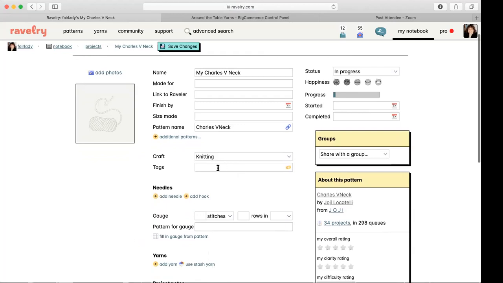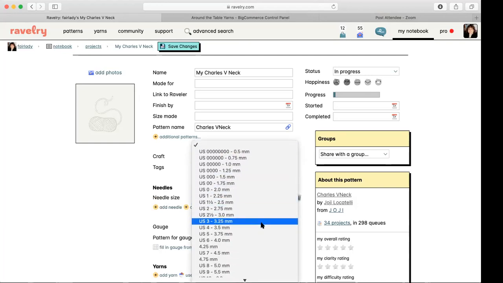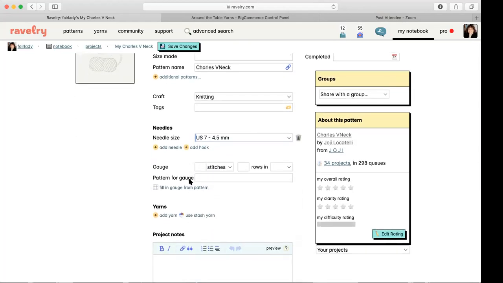I don't bother adding tags, although you could. Tags are things like, if it's something that's worked top up or bottom down or in the round, you could add things like that. I don't bother doing it. I'm going to add a needle. I happen to know that I'm using a size 7 needle. I'm going to add that there. I'm not going to add my gauge. I know I got gauge on this already.